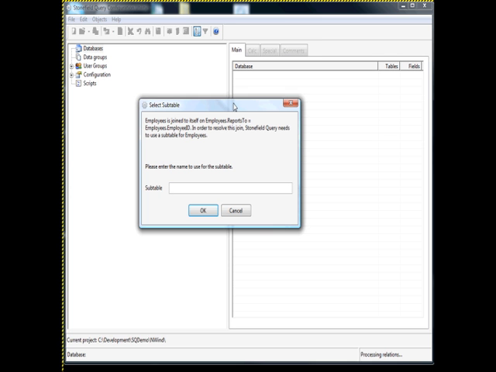Well, Stonefield Query needs to do something similar, but it's kind of more powerful than just another alias. We call it a subtable because it does have a lot more capabilities, and I don't have time to go into those, but they are described in our documentation. Anyway, it wants to know what I want to call this. I'm going to call it managers because that's what this represents, a subset of employees for managers.